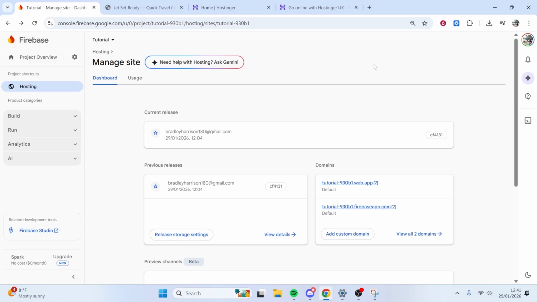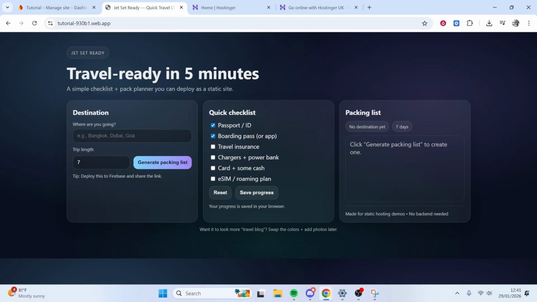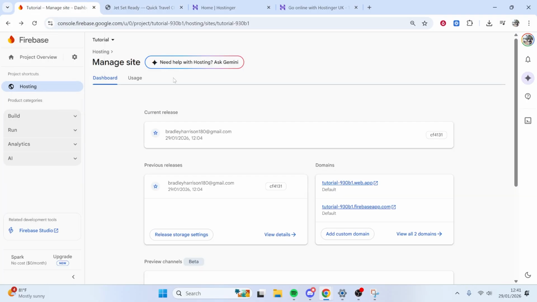In this video, I'm going to show you how you can connect a custom domain to your Firebase website that you've deployed. So here I have an example website deployed. I'm going to show you how you can connect your custom domain to it. And if you follow this step by step, I can guarantee you will have everything working and up and running in a few minutes here.